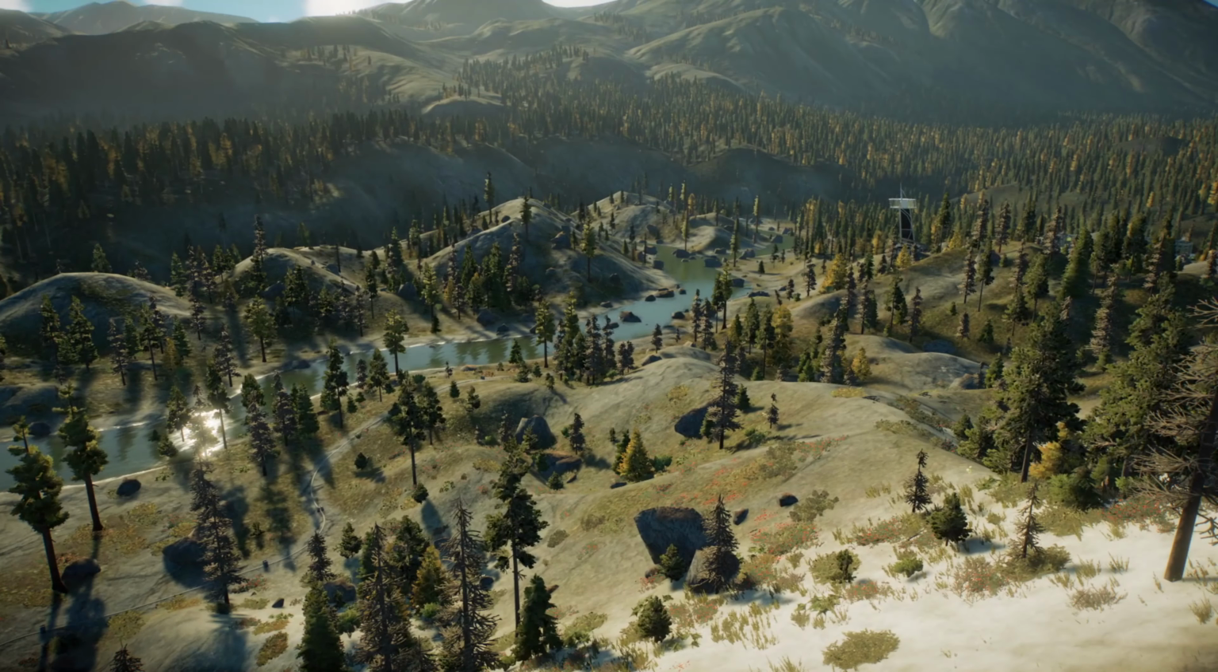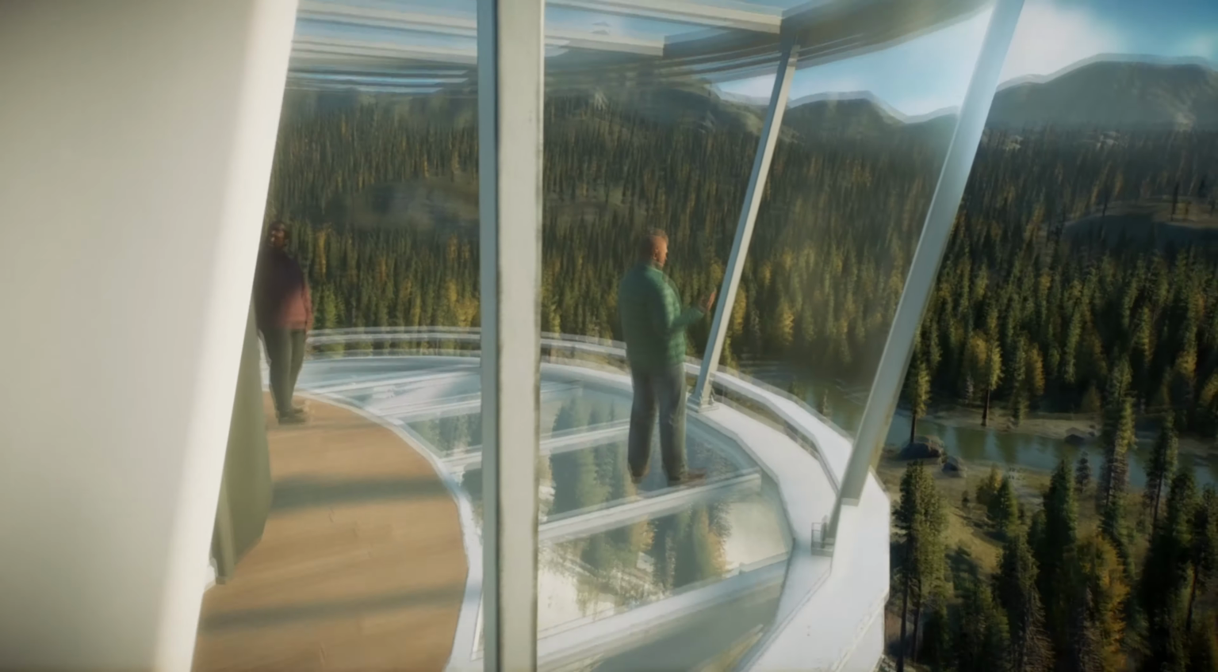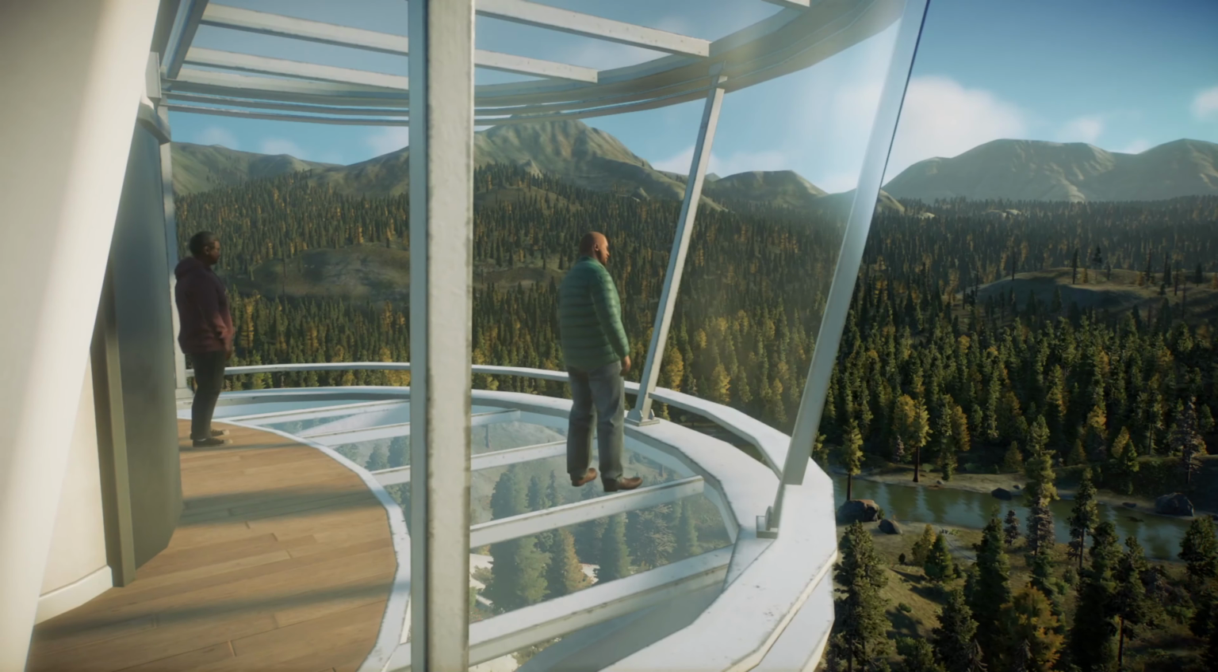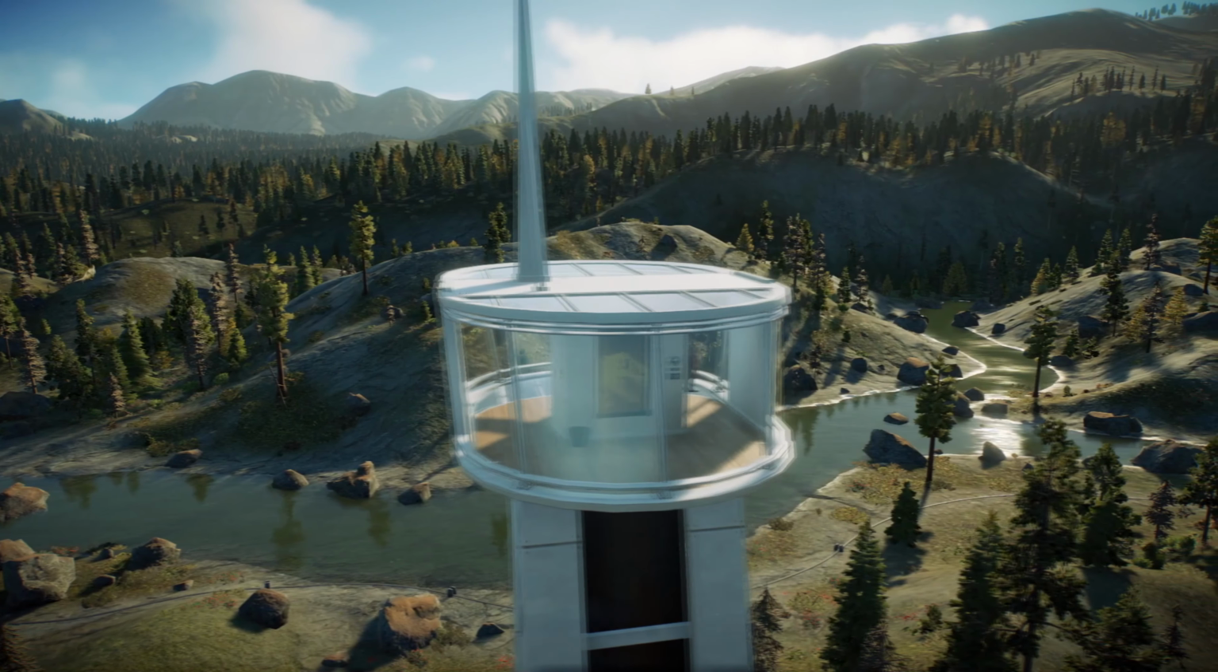This is the view from the viewing gallery, or the viewing station. What is it? Platform. This guy is enjoying it. And this is the view from the other viewing platform.